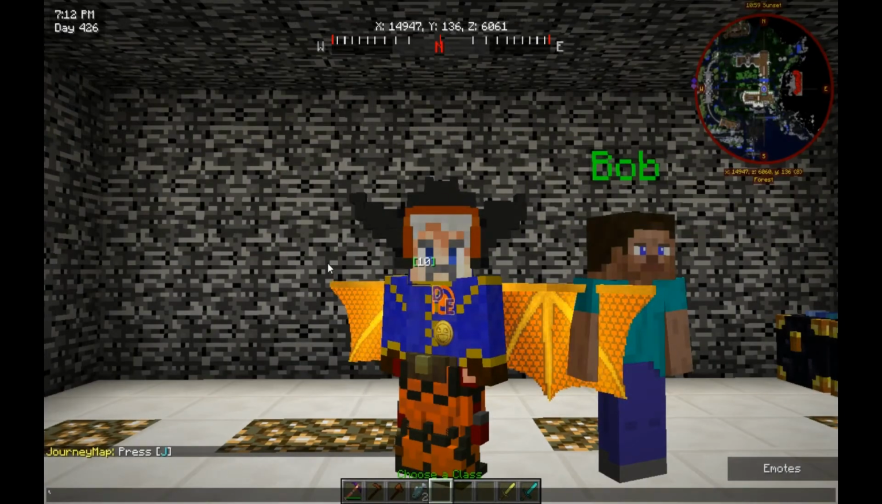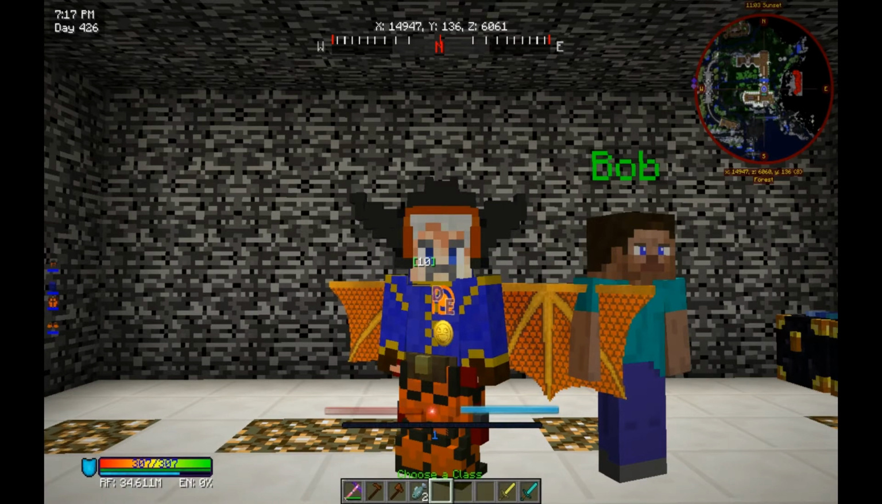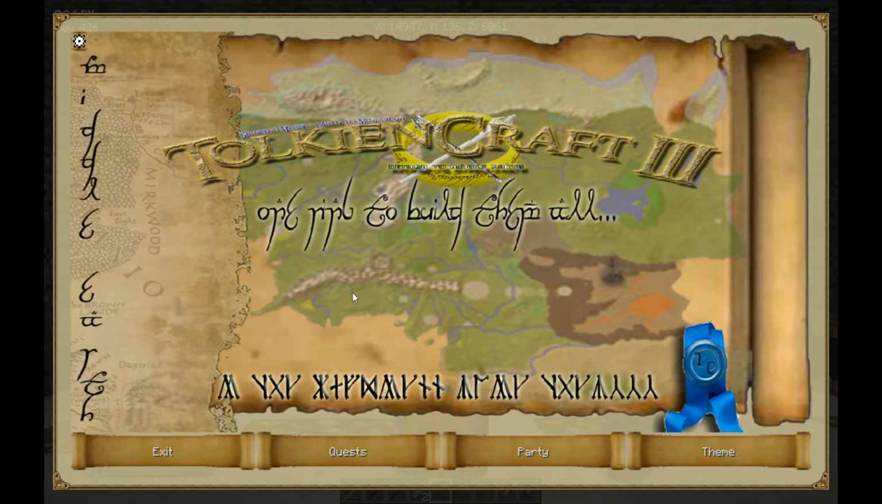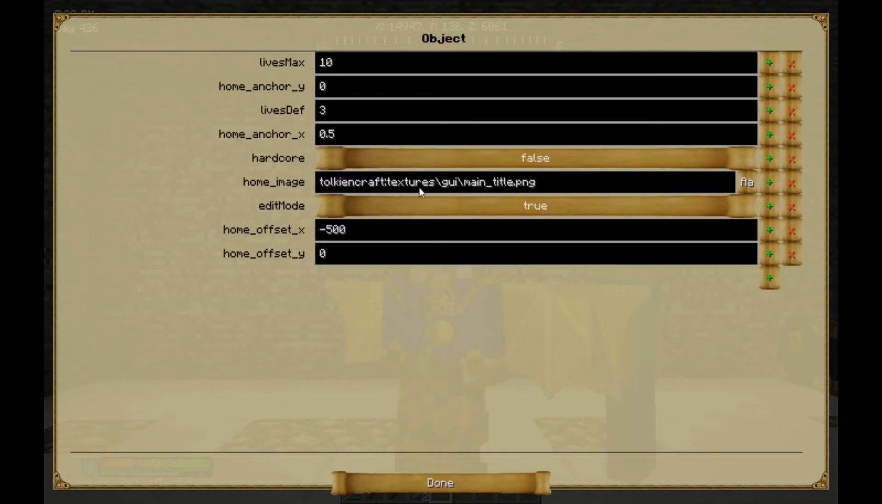Okay, so now we're back. So just to kind of reinforce, if we go back into here, so again, Tolkiencraft textures, GUI, main title image. Notice that I've got the slashes backwards. Windows tends to put them forwards. It does make a difference, so make sure you're doing that.